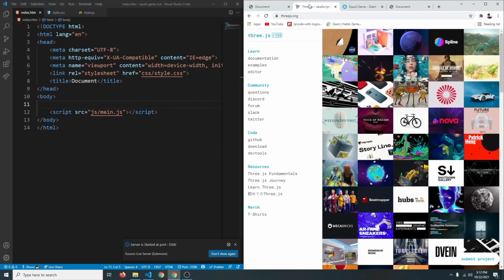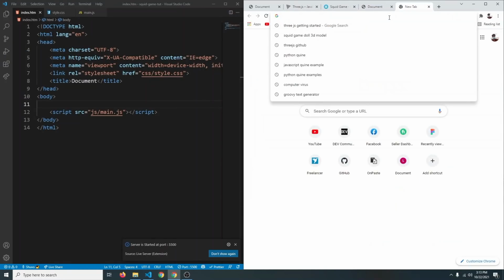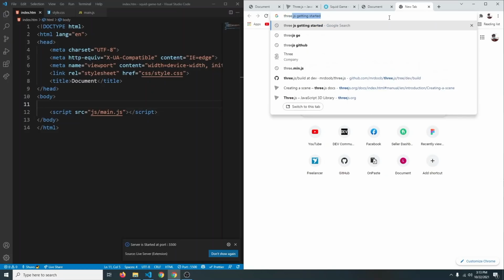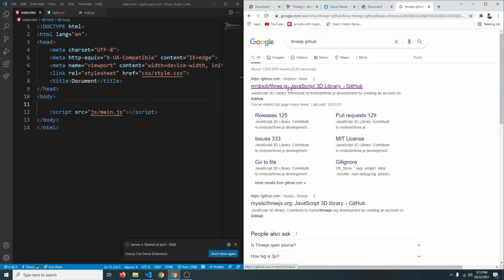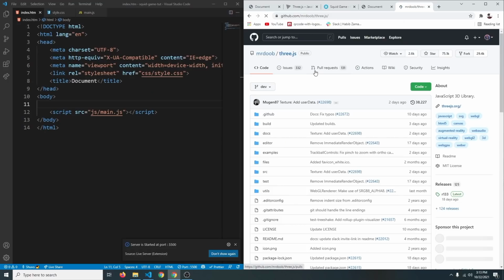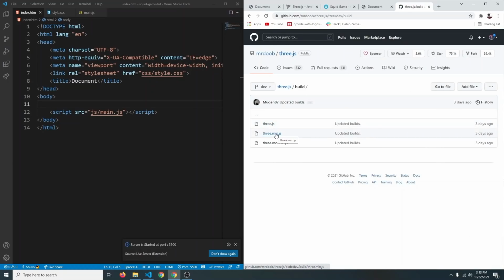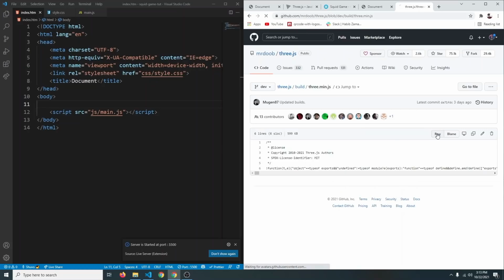Okay, now we want to use Three.js in our project. So let's download the Three.js. So go to your Chrome and search for Three.js GitHub, and the first link will take you to the GitHub page of Three.js. So from here, click on the build button, and then click on the three.main.js. So .main basically means it's the compressed version. It will load faster. Now click on the raw button.